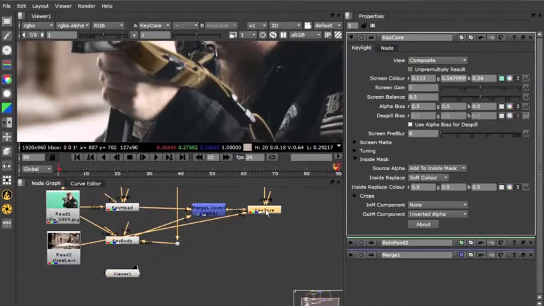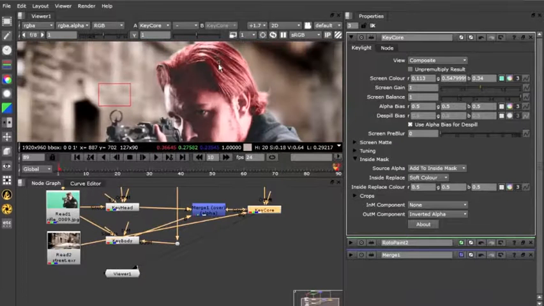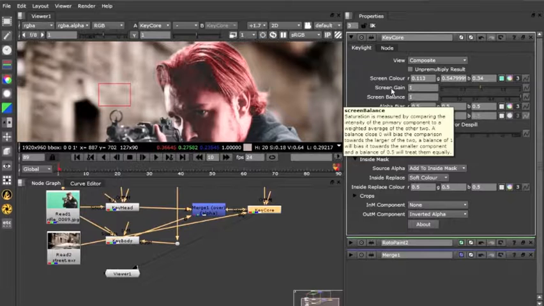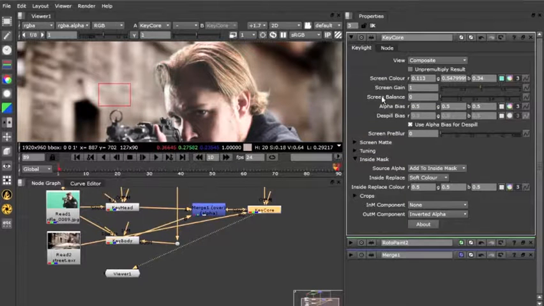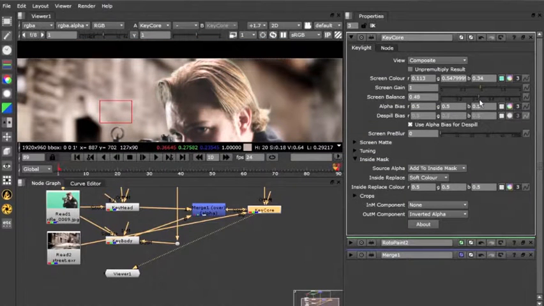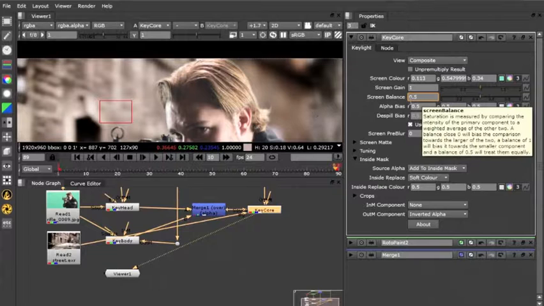Now you've got a slider for the screen balance in your keyer, and you can see how that's affecting it. If I pull it down, it's green. If I pull it up, then it starts tinting it in the contrary color. And you have to be a bit careful, because otherwise you might end up with some red areas in your hair, or green edges. So choose this, have a play, but use it sparingly, and you'll get really nice results. I'm just going to leave it at the default setting for now.